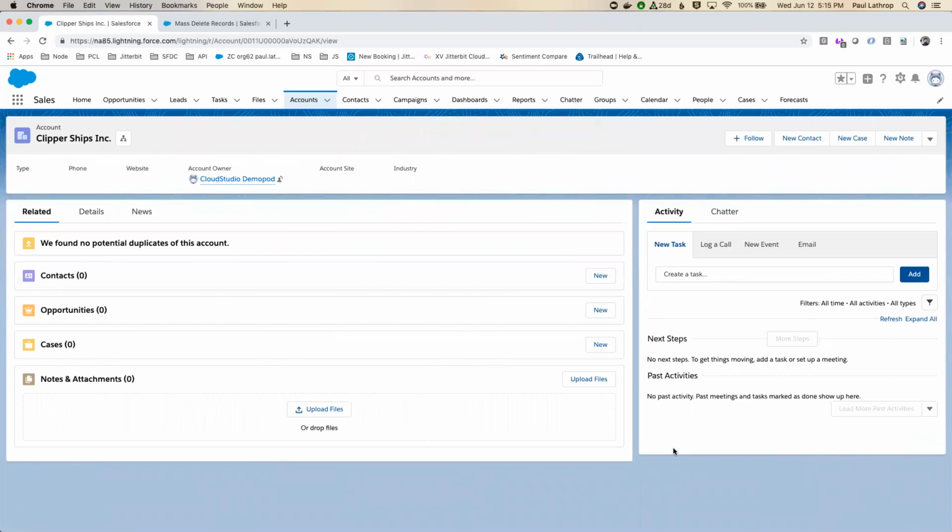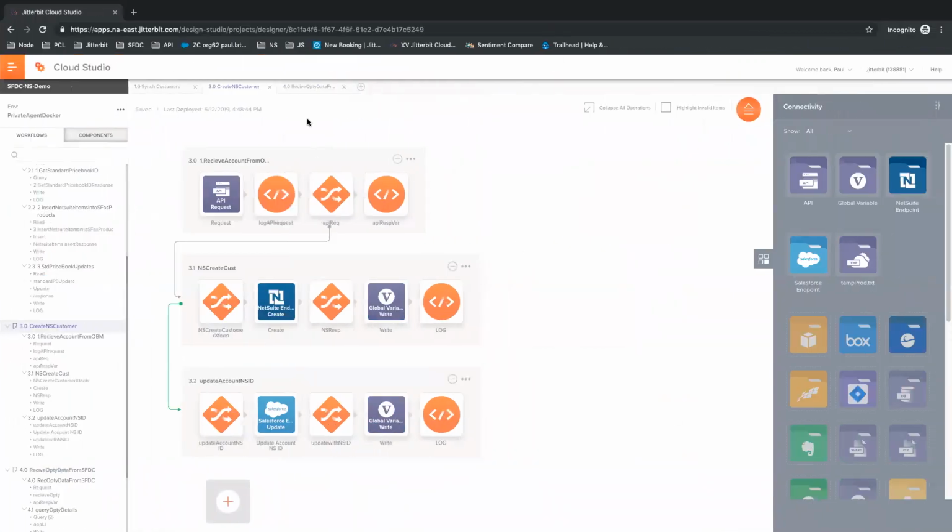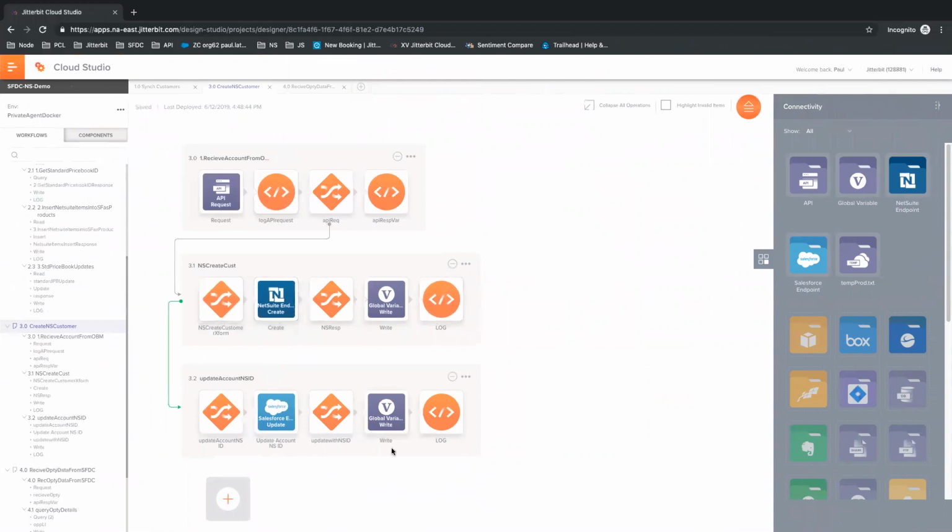All right. So what's going to happen is that that outbound message is going to land on a Jitterbit API request. I'm going to capture some of that information. I'm going to load that up to create a customer in NetSuite. And then NetSuite responds with their ID, and I load that back into Salesforce. So we have belt and suspenders there. We have our key fields so we can match each other.